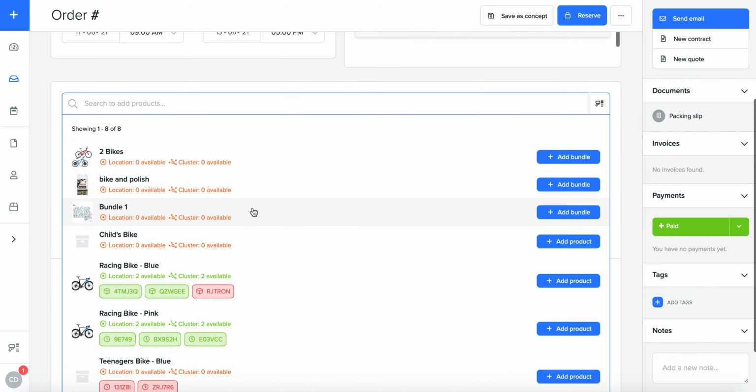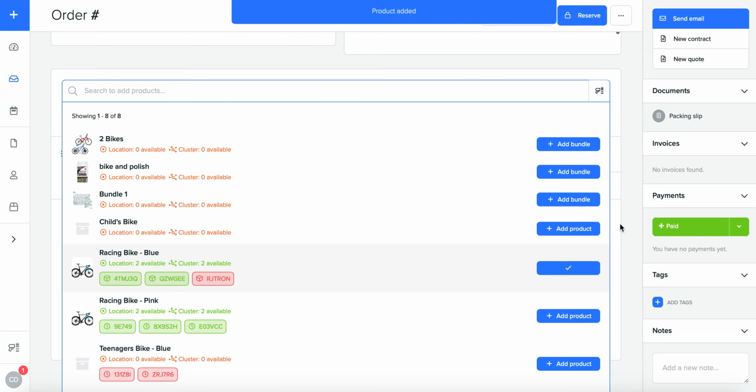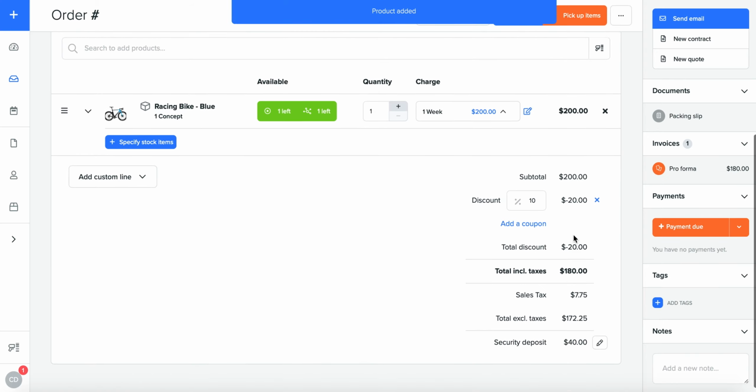Now I'm going to select my products. So this customer wants a racing bike in blue. I can see that one of these items is already out on an order, so I can select from the available stock items left. But if I'm not sure of the stock item I wish to assign to this order, I can just press Add Product.